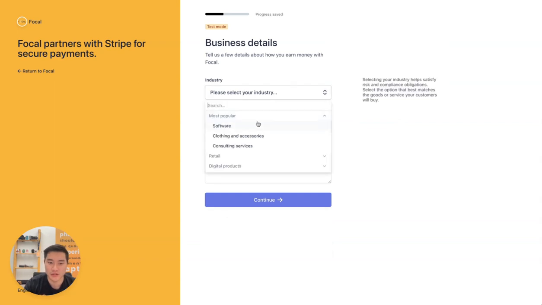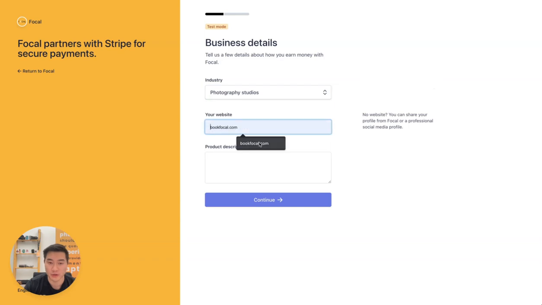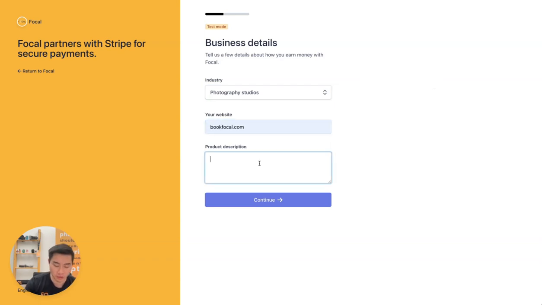Next, you're just going to want to select which industry you're in. So you can just do a search for photographer, and you can just put in photography studios. You want to put in your website, and then you need to put in a product description. So just wedding photographer, if you're a wedding photographer, or portrait or family, whatever types of photography you do, just need a quick description for Stripe.